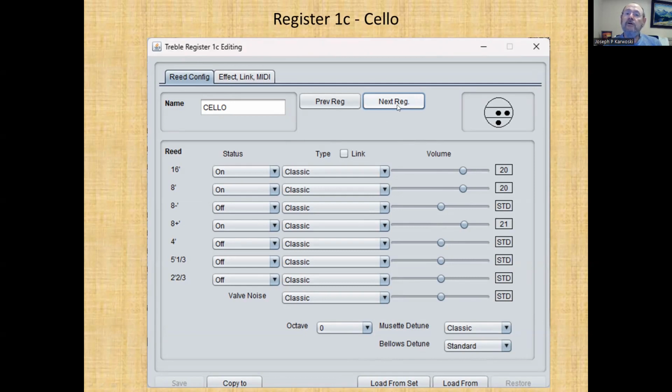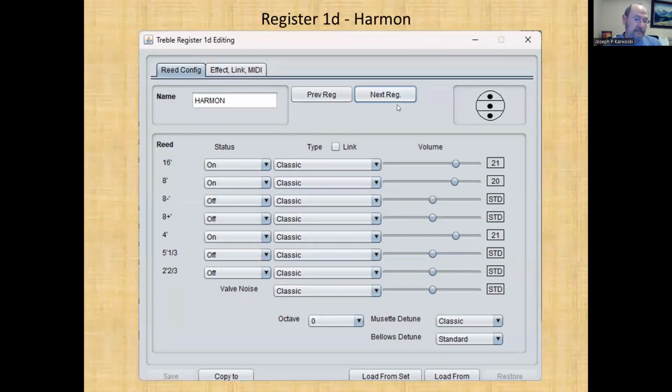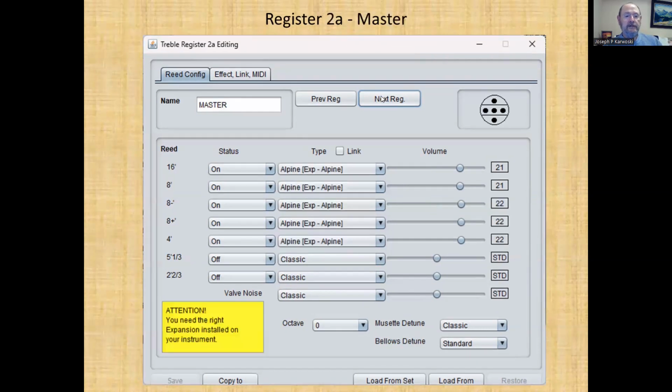Done with that, I want to do 1D. Next register. I'm editing 1D. Again, this one has 3 reeds: the high, middle, and low reed, so 16, 8, and 4-foot reed. I simply turned the volume up. Hit next register. This is the master.